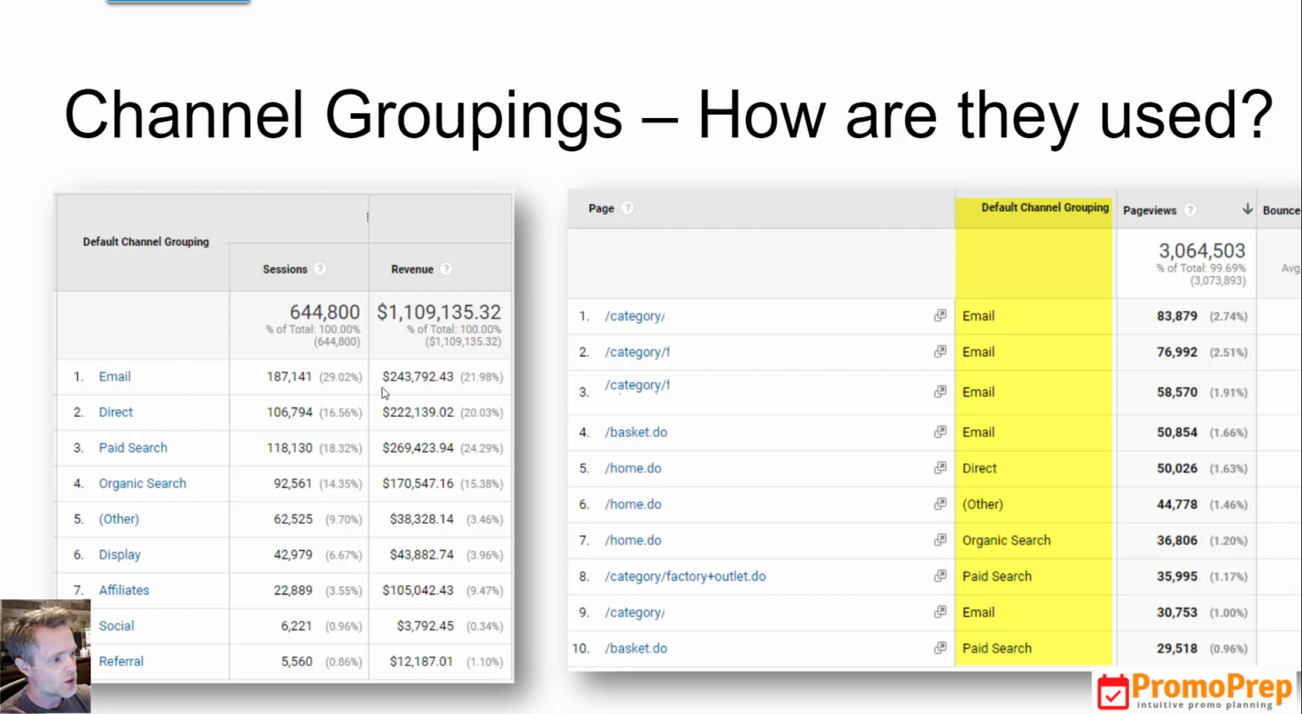So you can see every row is broken down by a channel: email, direct, paid search. And then you can see how many sessions and how much revenue was driven by that particular channel. This is really where you can start to slice things down and see how your channels are impacting your sessions and revenue.